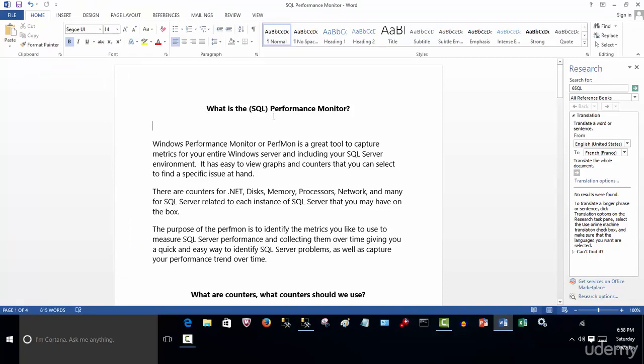So what is the SQL Performance Monitor? You'll notice that I have SQL in parentheses, and that's because it's really not a SQL-based tool, but actually a Windows monitoring system. The Windows Performance Monitor, or PerfMon, is a great tool to capture metrics for your entire Windows server, including SQL Server if you have it in your instance. It has easy graphical tools and graphical counters that you can select to find a specific issue at hand, and that's what we'll be demonstrating in this video.